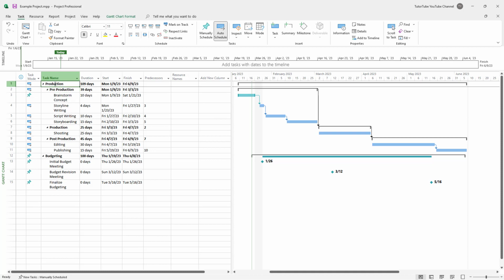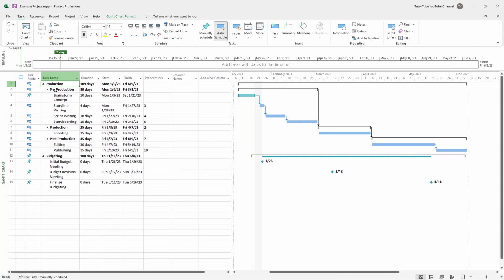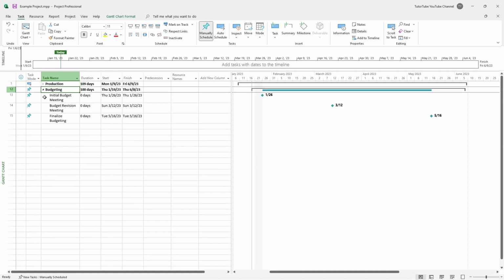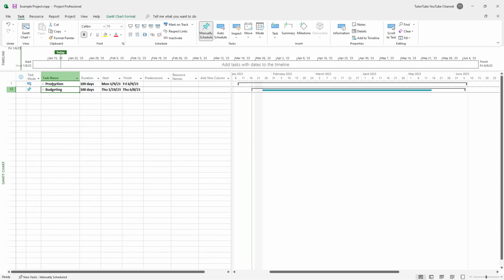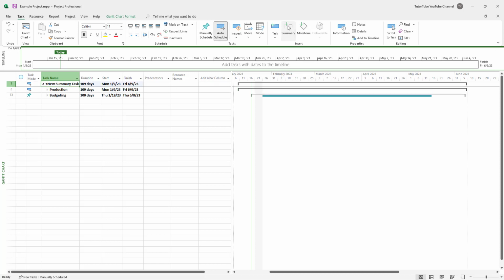If I go onto the top, you can see that this is the production. This is a summary task for all of the subtasks right here. But let's say I want to take the production and budgeting right here and turn it into a summary task, just like that as well. So I can just select both of them right here and then click on summary. Once I do that, you can see that both of them go into this subtask right here.